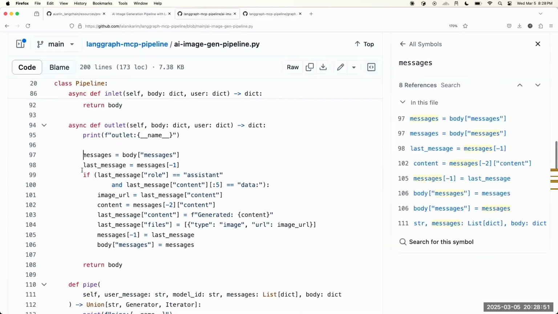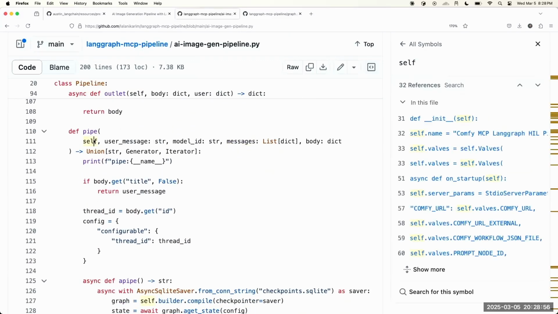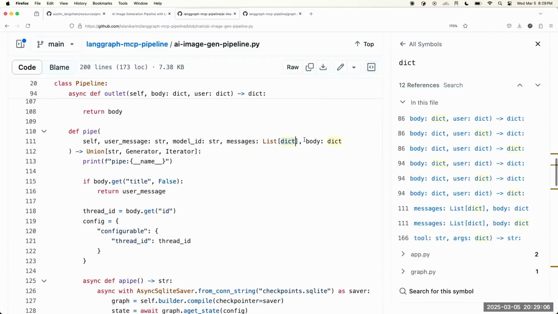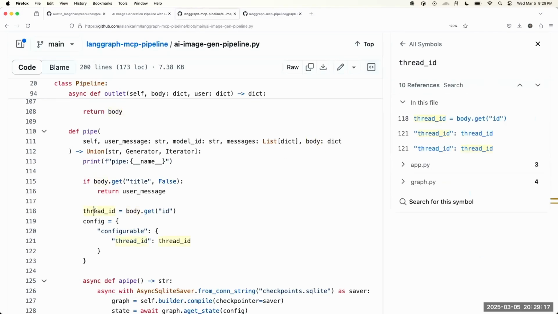The way I'm using this, I'll come to that later, but pipe is basically your main construct. This is your main function. Anytime you send a chat message, it goes through the pipe. It has a list of all the historical messages, and some additional information is stored inside body. For example, the chat ID itself is inside the body dictionary, which you'll notice I'm using as a thread ID, because it's going to be unique to that chat.